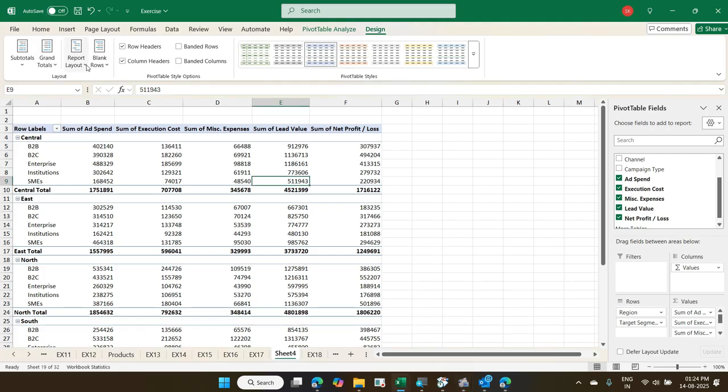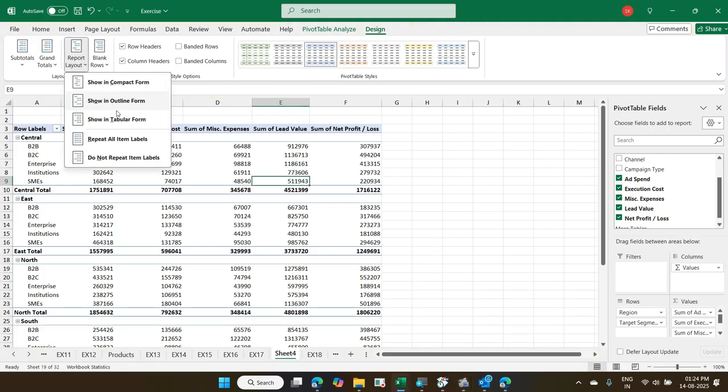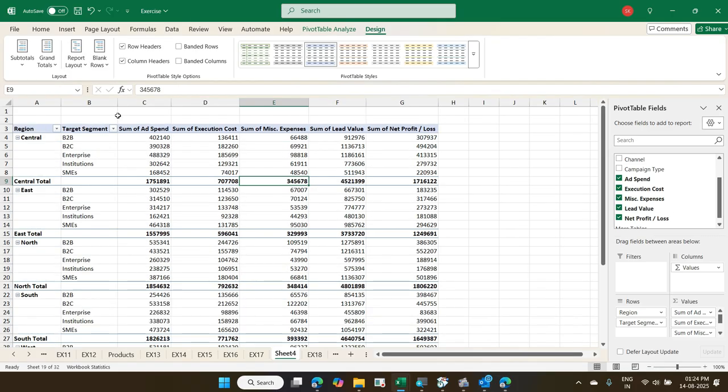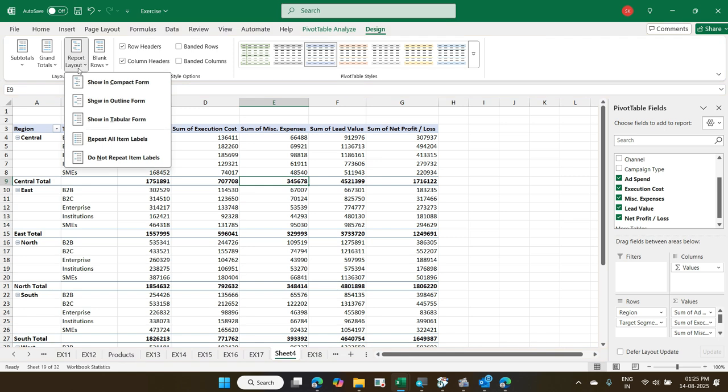Central region B2B, this is the total. B2C belongs to which region? That also belongs to central region. Enterprise also belongs to central region. Institutions also belong to central region. SME is also central region. Instead of this, if you want central to be repeated, when you see the printout or the report, it's easier to understand.